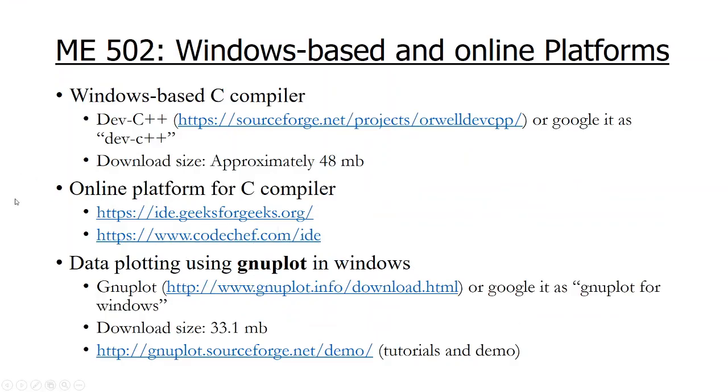Now I am coming to the third part of this session, which is data plotting and function plotting using gnuplot. This is one of the software which we generally use for technical plotting. It will be required when you will be submitting your report, your assignment, your project. So various plots will be needed, and gnuplot can help you to plot such kind of plots in your report. Here the website is given. From this website you can download the executable file, or otherwise you Google it as gnuplot for Windows.